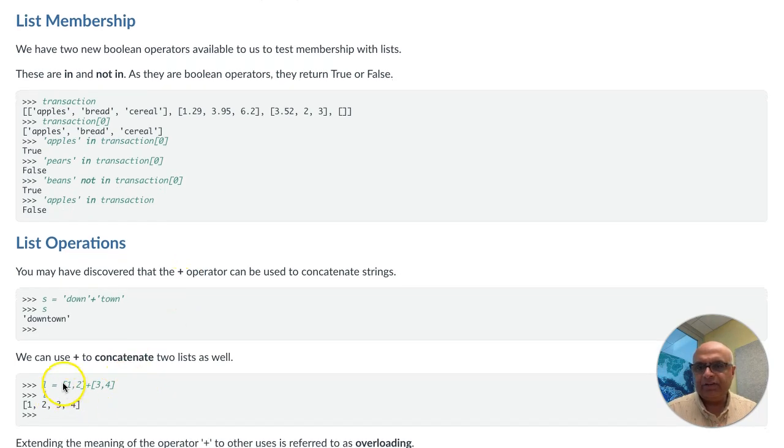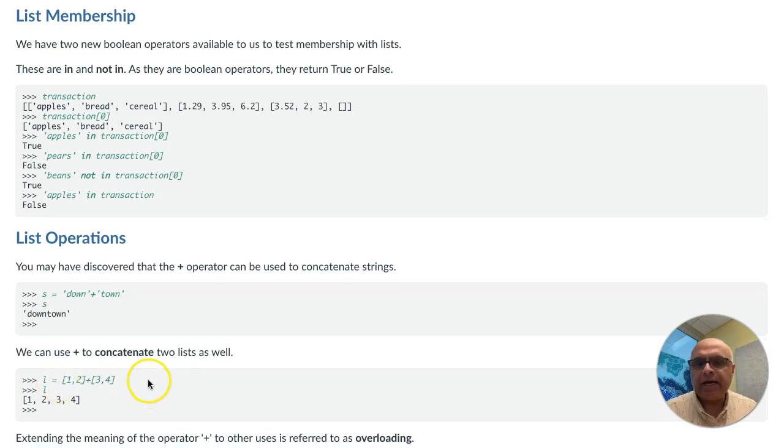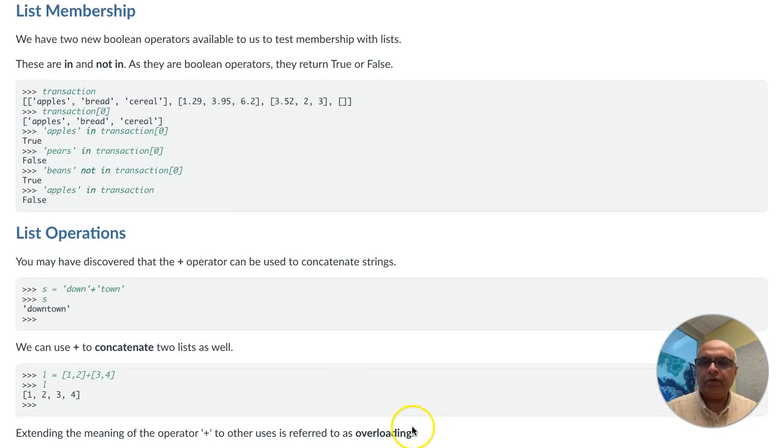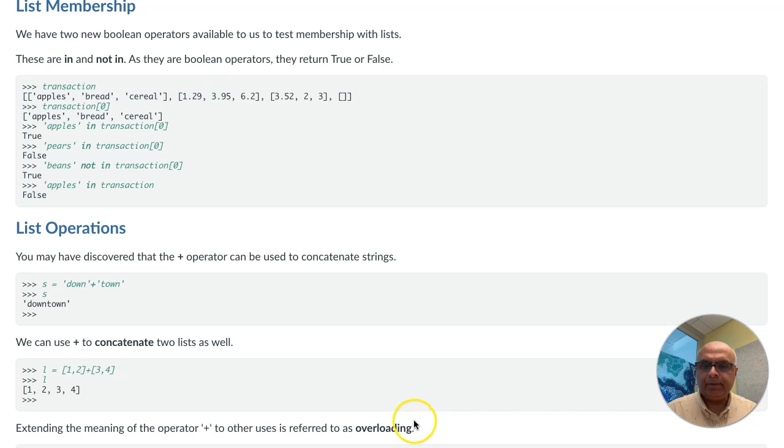In this case, if you had a list 1, 2, and you concatenate with 3, 4, you get the bigger list stored in L. Extending the meaning of an operator to other areas: for example, plus is used in numbers or floats to add them. Here, for strings and with lists, it is used to concatenate. This is called overloading the meaning of an operator. So overloading is a new term I would like you to remember.